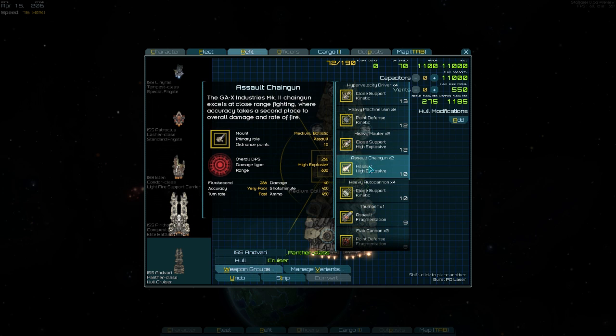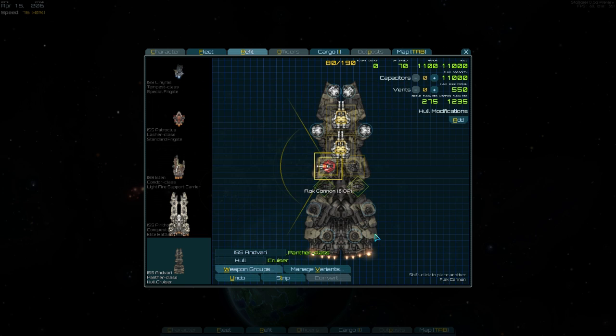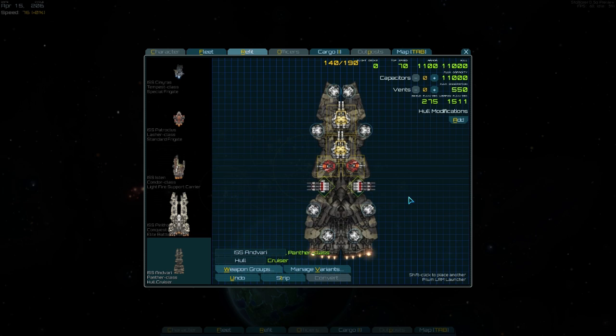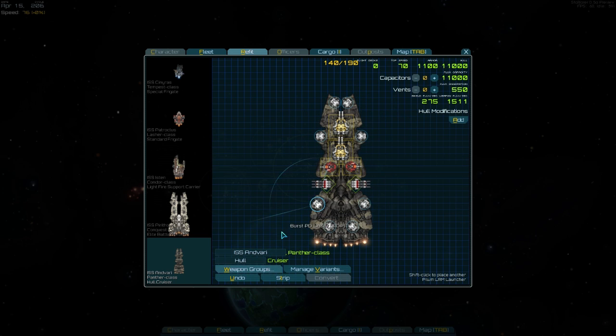We're going to get, let's see, flak cannon. Some more burst PD lasers. Then we're going to get our pylons. Alright, so there's our fully kitted out ship. So the next thing you want to do is, we're going to call this a, see, heavy raider cruiser. Sure, whatever, I'll just call it whatever, doesn't matter.